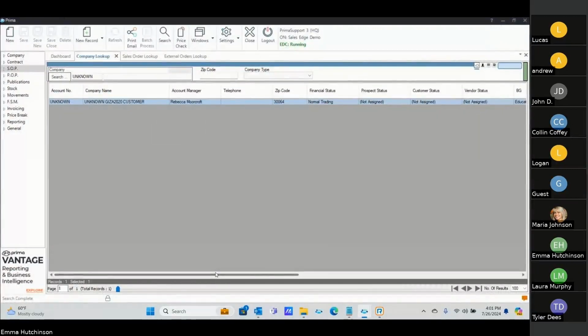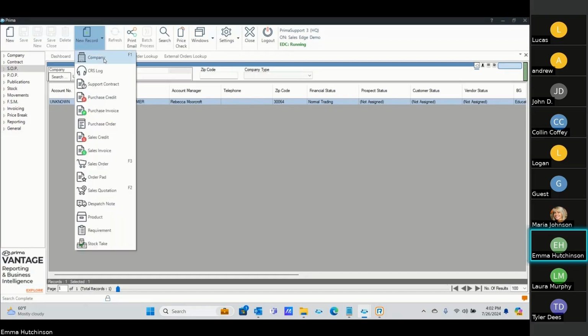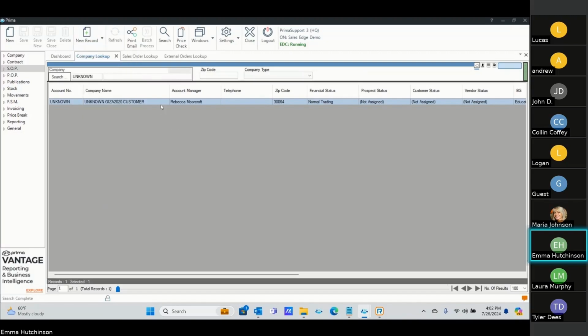Okay, so as I just mentioned, there's a number of defaults that need to be set up before you can start importing your furniture orders. First, you need to make sure that you have an unknown customer set up in your account. This would have the name unknown Giza2020 customer with an unknown account code and an unknown contact and location. Now, by default, this should already be set up in your database. However, if for any reason it isn't, you can simply go to new record and then company, and then create the company with these details.